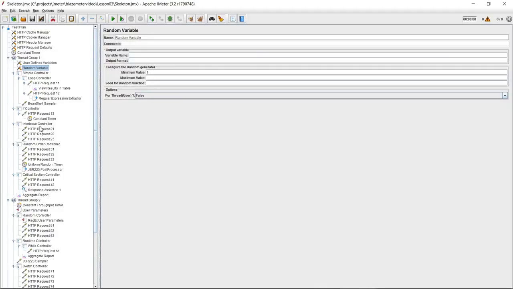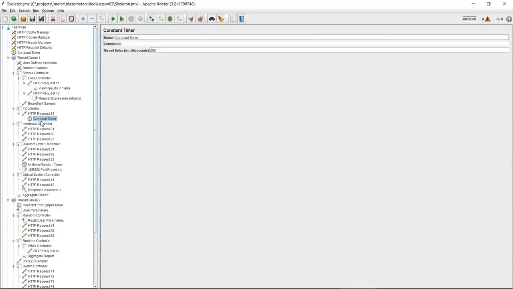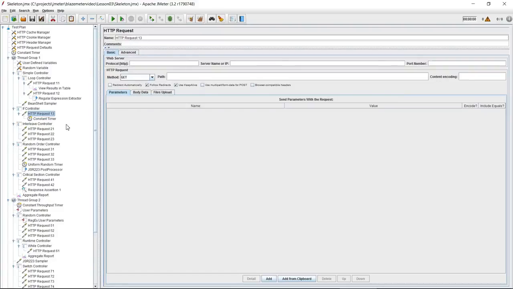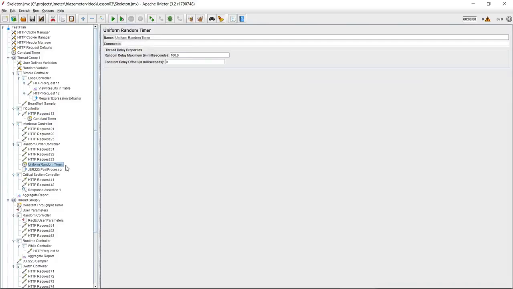Logical controllers and samplers under them will be executed in the order of their declaration. But this constant timer, it will be initialized before the execution of this HTTP request sampler, but after the execution of the samplers under this simple controller. This uniform random timer will be initialized before the execution of these three requests under the random order controller. And the JSR223 postprocessor will happen, of course, after each of the three requests under the same random order controller.